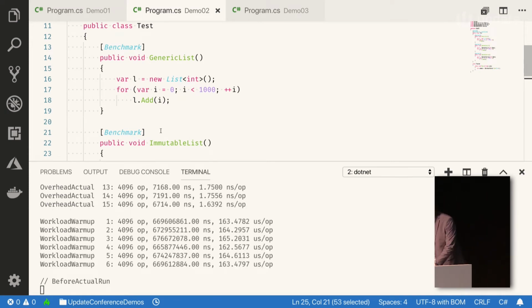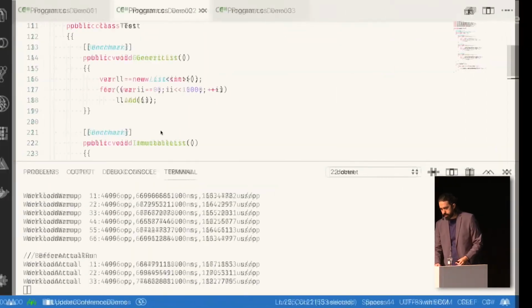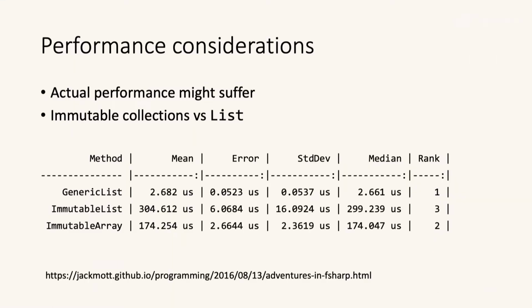Well, this will take a while. We're going to come back to it later. I actually have finished it before. If you look at the times here, you can see that immutable list is atrociously slow. It's almost 150 times slower than just using generic list, which is mutable. Also, you can see that immutable array is a slight improvement. It's twice as fast as the immutable list, but still, how much?